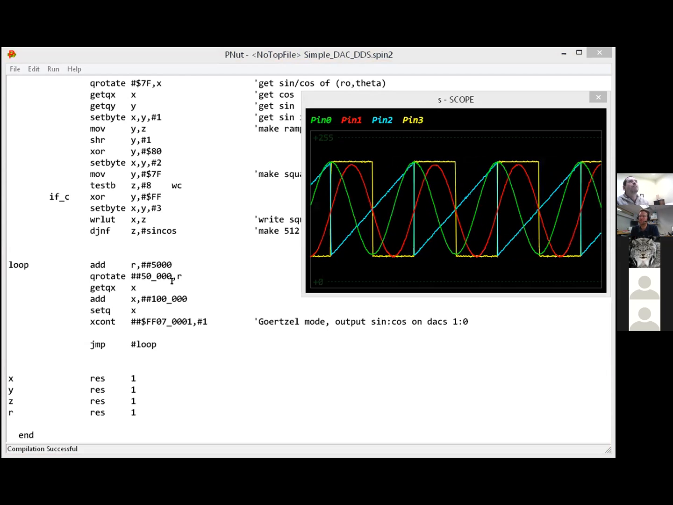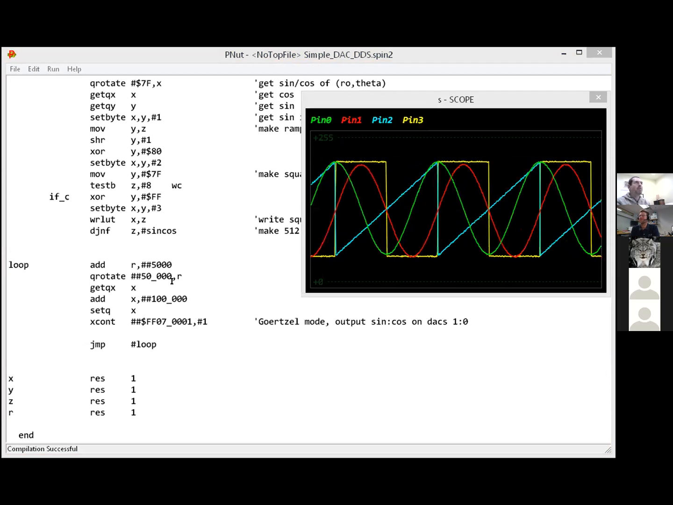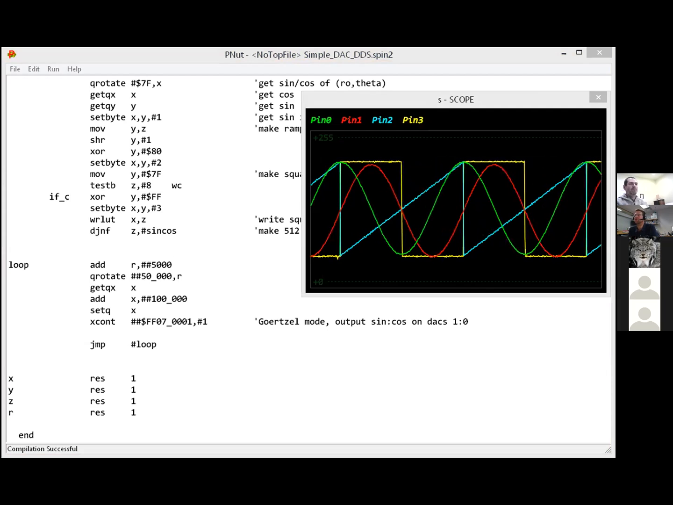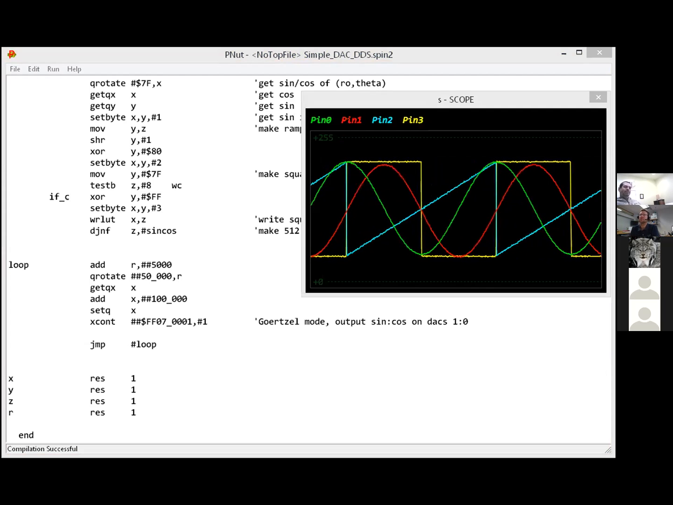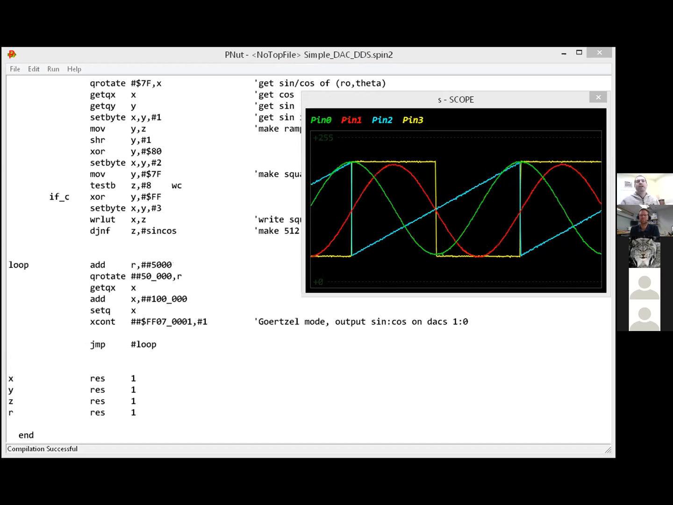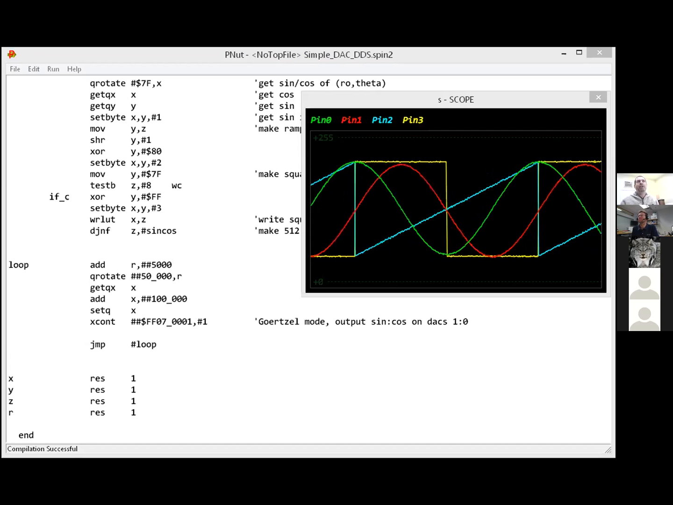Right. Okay, then another question from Dustin. You can see it there, Roy or Chip. Oh, let me look. I don't see the chat here. So the waves are in LUT and the streamer is reading the LUT to tell the smart pins what to output? Yep, exactly. Every cog has a streamer, and every cog has a set of DAC channels.